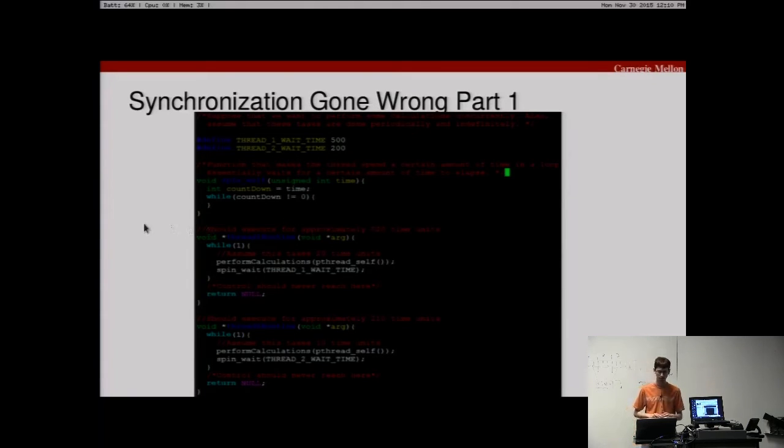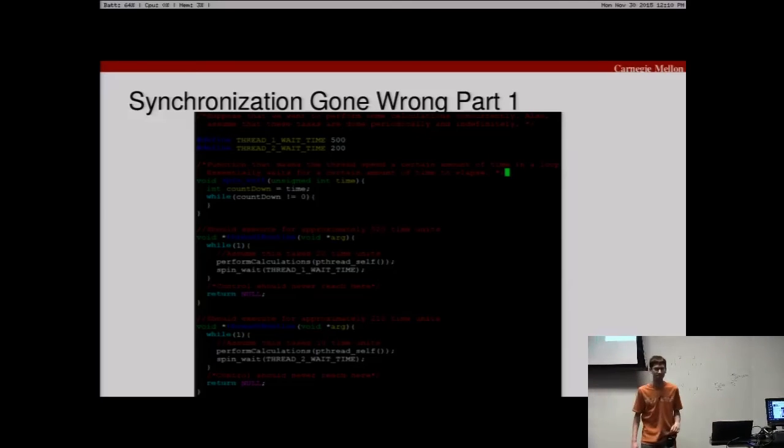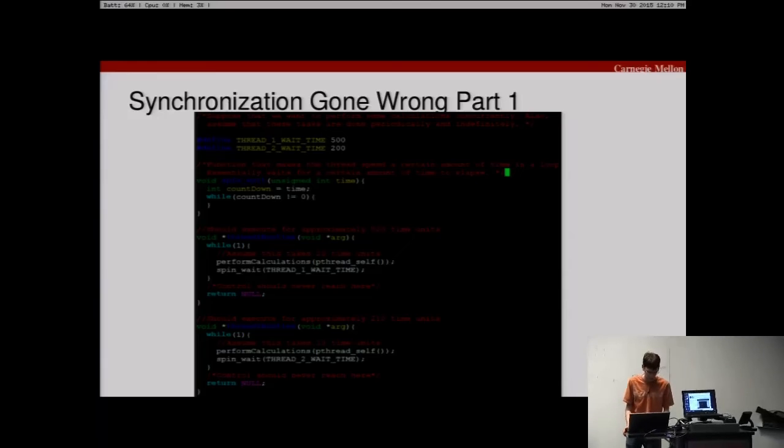Okay, so here's another example. This is synchronization gone wrong. Can you see that at all? No. Oh, man. That's really bad. I don't know if it's even going to come through in the slides on the video. What can I do?